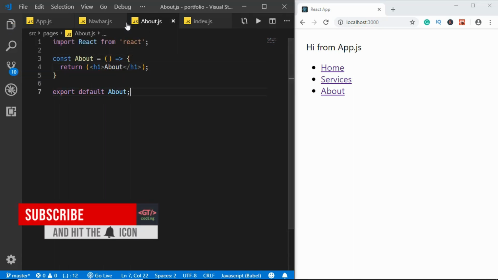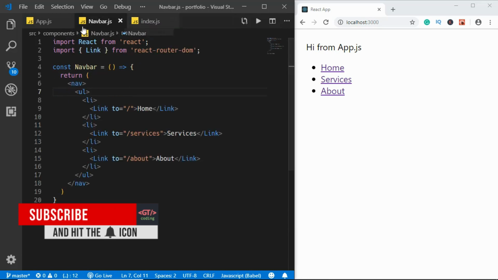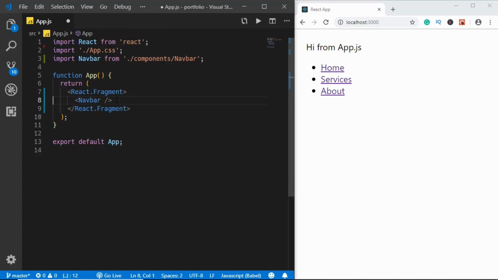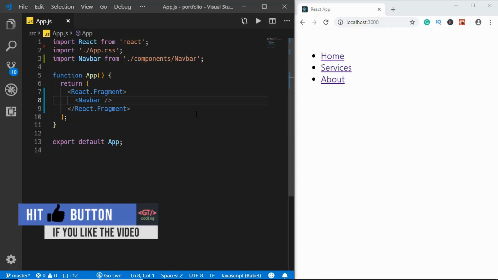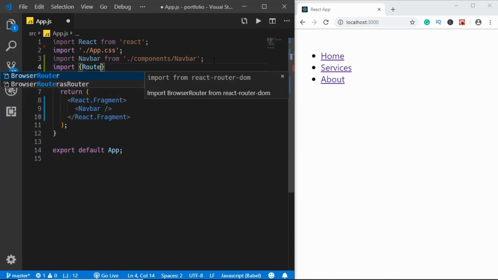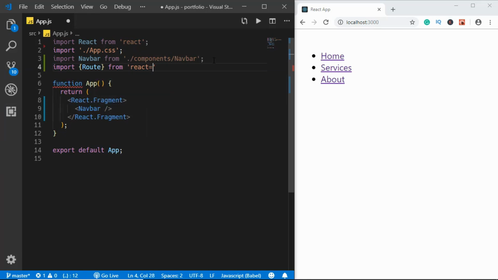Alright, now we'll close all these components over here, and we'll just work with app.js. So we'll just delete this line from here, and we have this navbar, and we want to display each component based on the URL we have over here. So the first thing you need to do is import a route from React Router DOM. So we'll just type import route from React Router DOM. Now we can create routes for each of these components.